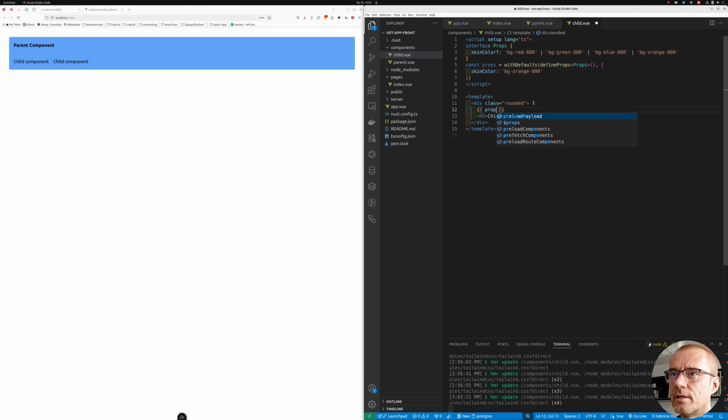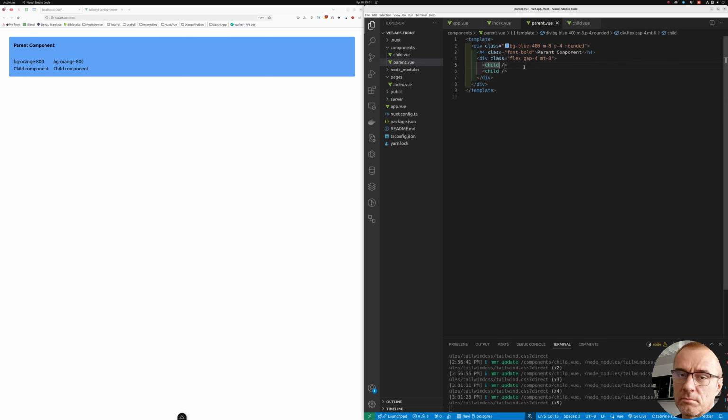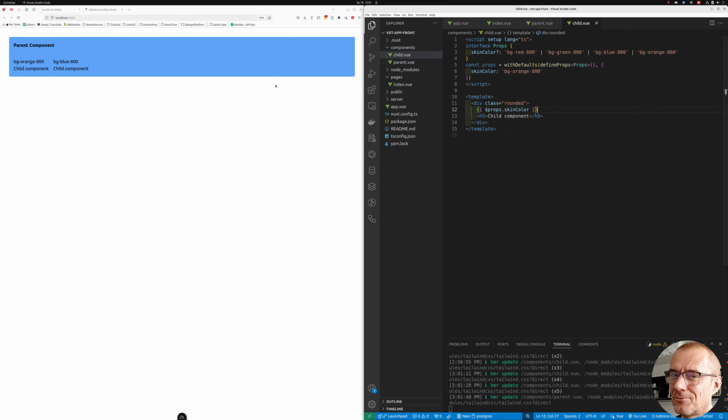Now everything is okay. And absolutely for the last time, let's display this skin color as a string in child component. When we go to the parent component and in the second child, we will set this skin color property as BG blue 800. As you see, both components have the property of the skin color. In the first child, we have a default value. The second one is this which we defined in the parent component.